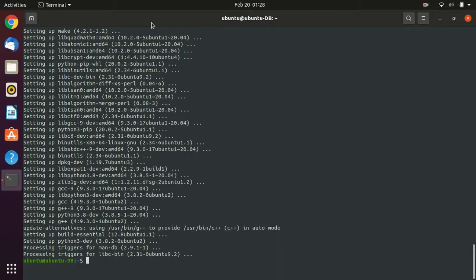Now we will check whether pip is installed or not. For that I will check the version of pip installed. I will just type pip3 space hyphen hyphen version and hit enter. It will show the version of pip installed on our operating system.